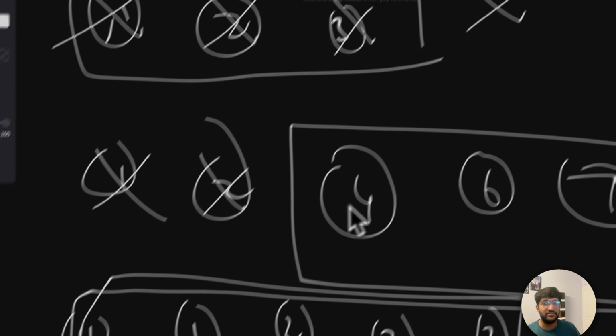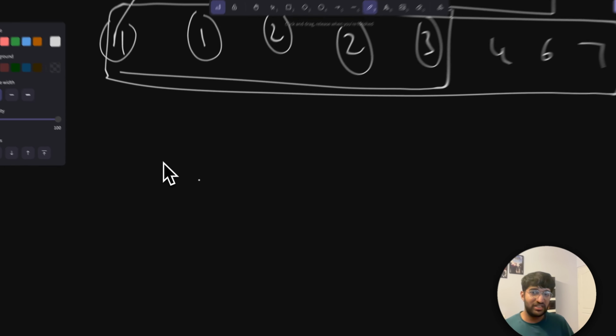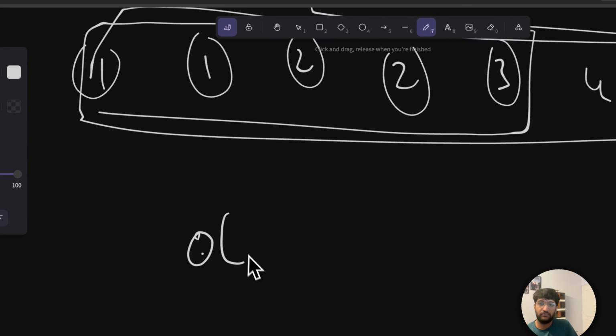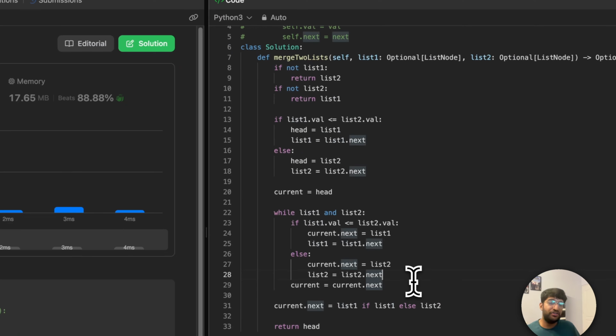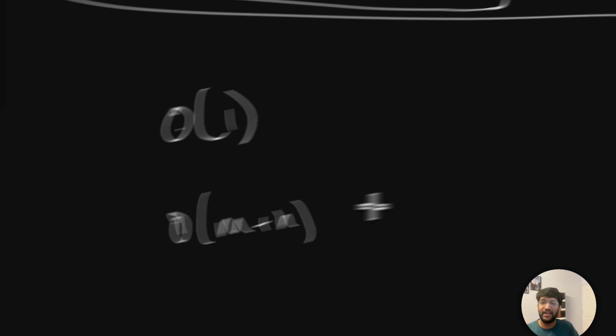Why? Let's analyze. First of all, already you can see we are not using any array, no extra space. So space complexity is O of 1. No sorting, only iterations. Iterations at the max could probably be the whole of list 1 plus list 2. So O of m plus n is the time complexity.